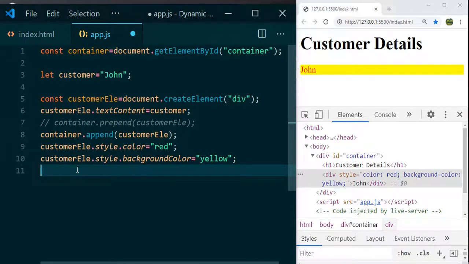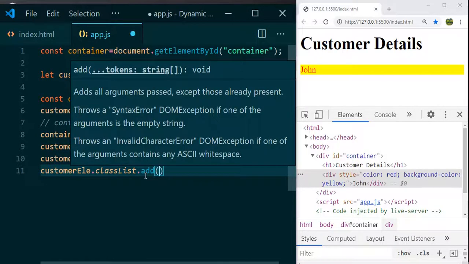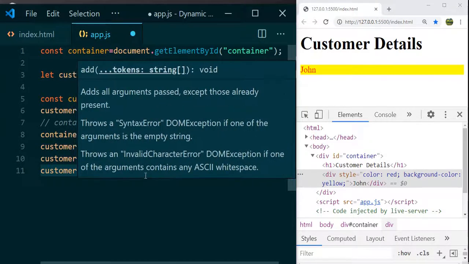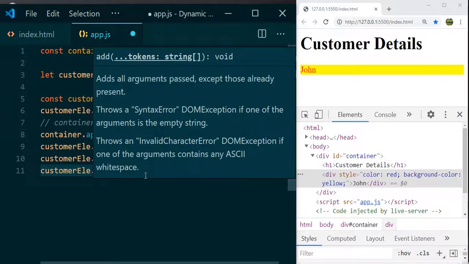We have an object called class list. So customer element dot class list dot add. You can see that it will take an array of strings. So now here I will provide the name of the CSS class. So what is the CSS class? Customer.